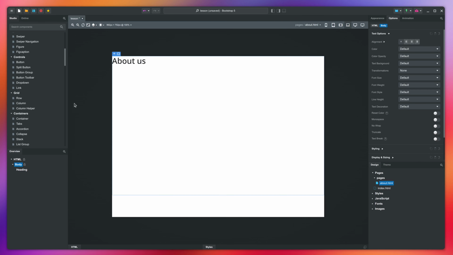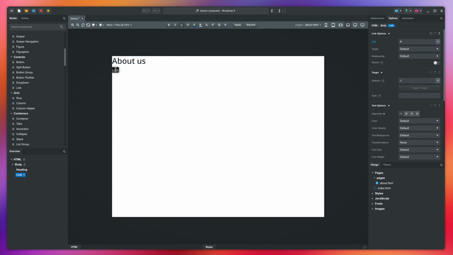Let's add a link on the About page that navigates to the index. If we only write index.html, it is not going to work, because this will result in the browser looking for it in the same level as the About page. We have to link one level up. This is done by adding 2 dots and a slash like this.